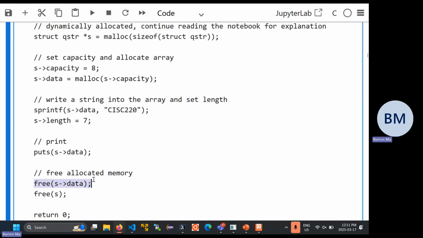The reason you have to free the data array first is because I need S. I need my pointer to the structure to get to its data array. If I free S first, S is no longer usable as a pointer. So I have to free all the members first. Once I have freed all the members, I can free the structure itself.